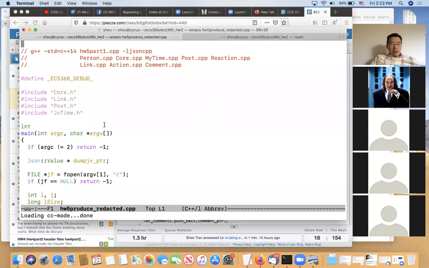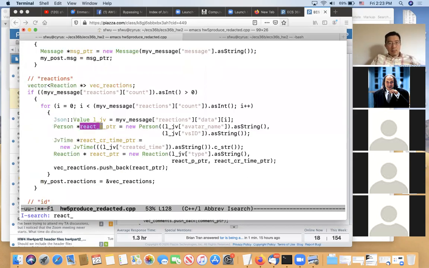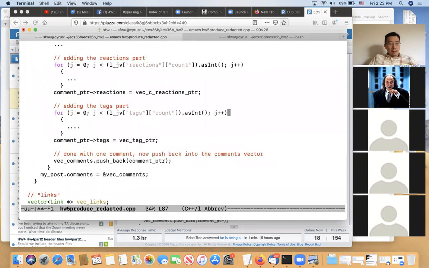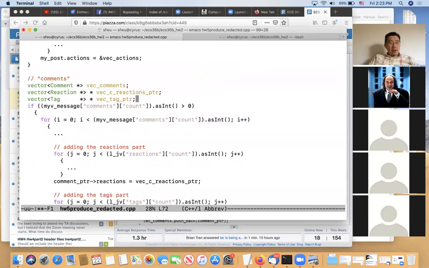Okay, so let's look at, it's called, no, not this one. Okay, this is from here, right? So now we look at this pointer here. So this pointer will be append.